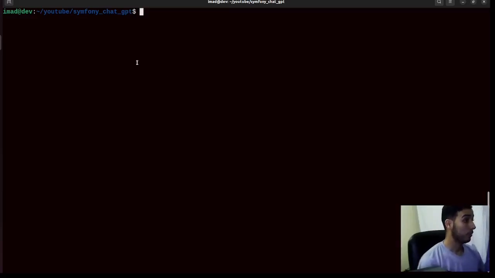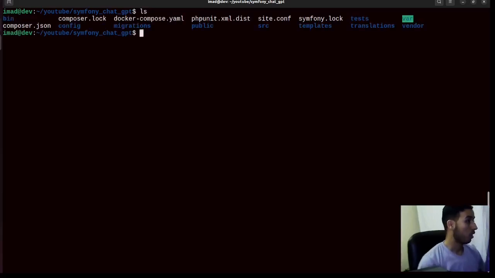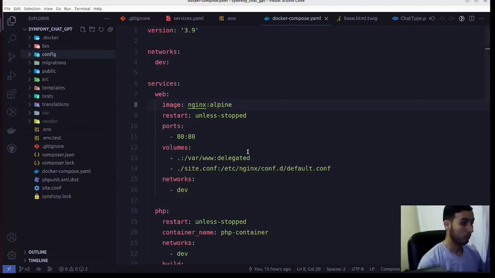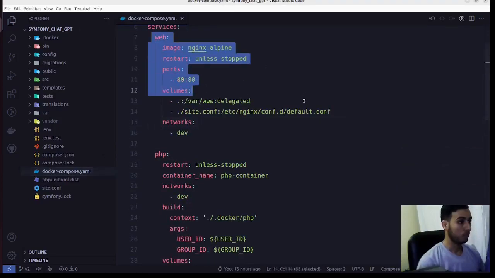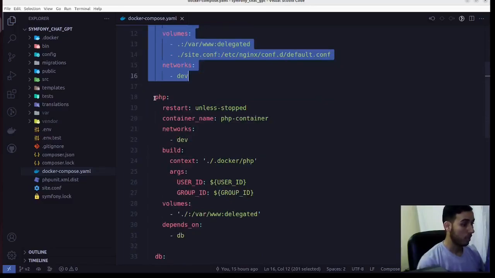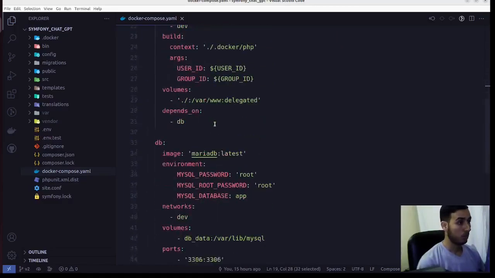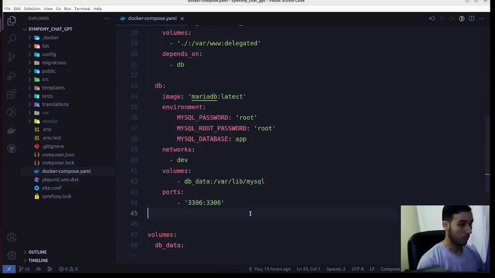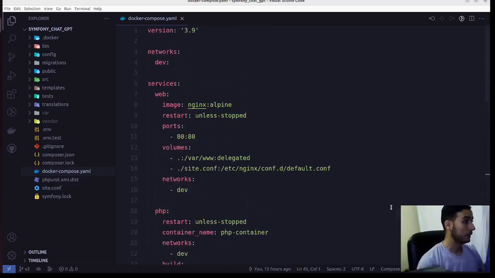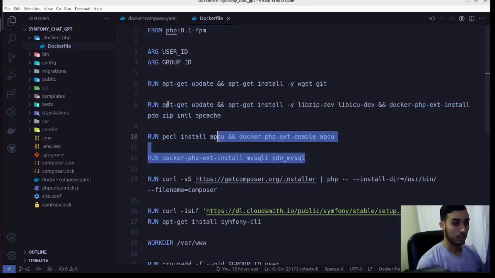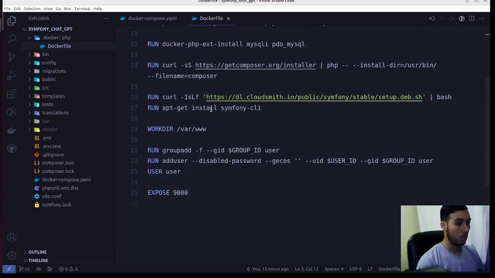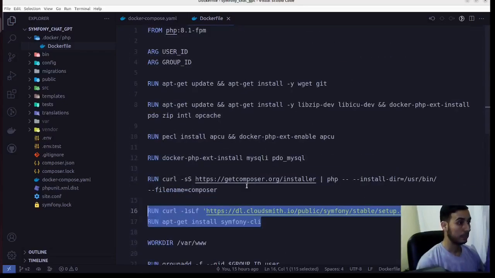Now I am in my current working directory, in the directory called Symfony ChatGPT. Here we have a basic Symfony project with all the folders. Usually I use Docker in my development environment, so here I am using Docker for the web. I have a web container with Nginx and a PHP container with PHP version 8.1.2, and they have a simple database with MariaDB. I am also using a Dockerfile where I am installing the common extensions needed to run a simple PHP application. I also have Composer and Symfony CLI, and that's it.